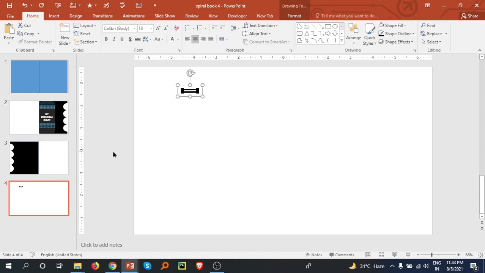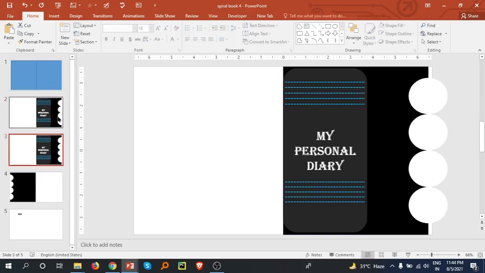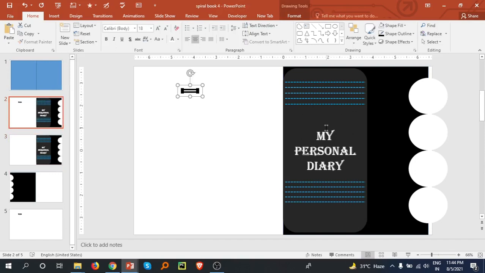Control C, and duplicating this slide. Okay. Now Control V for paste it here, and I'm going to just select here.